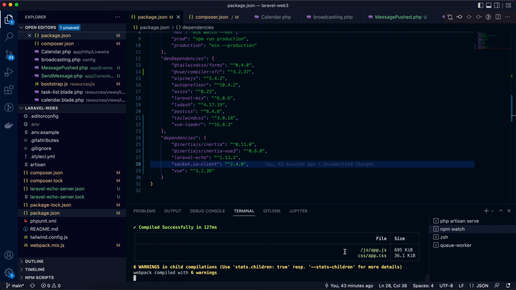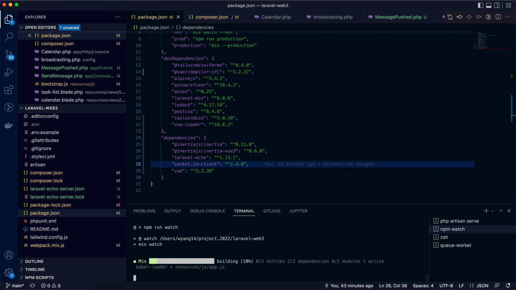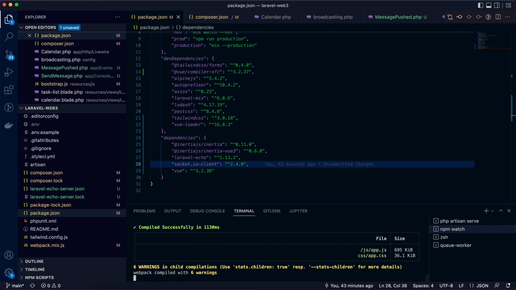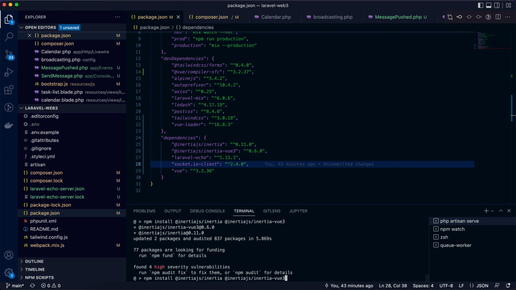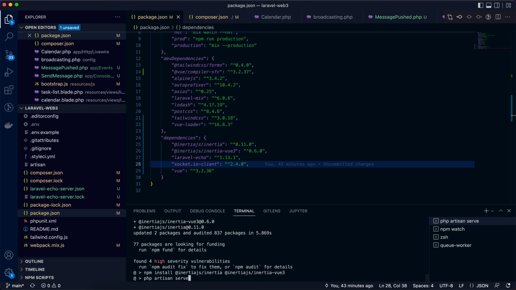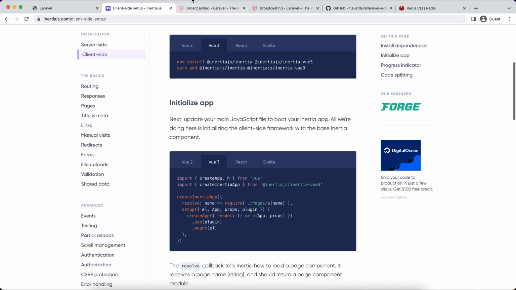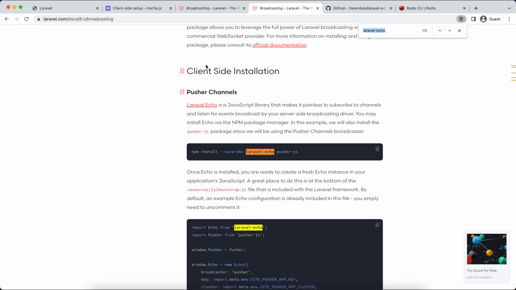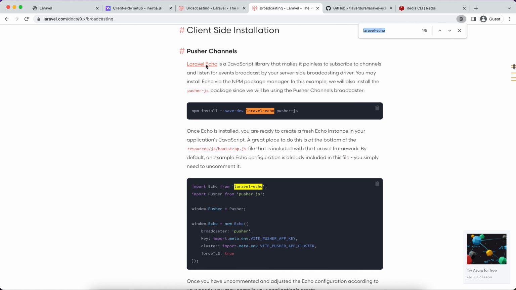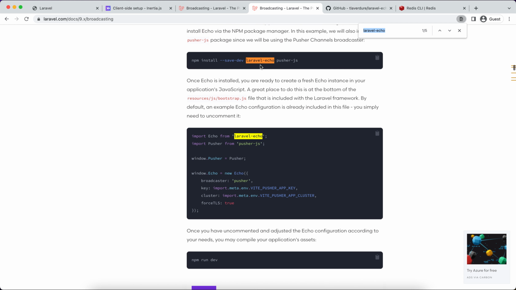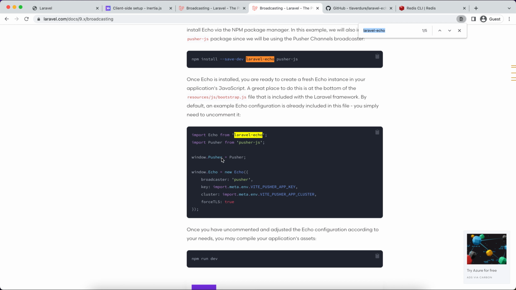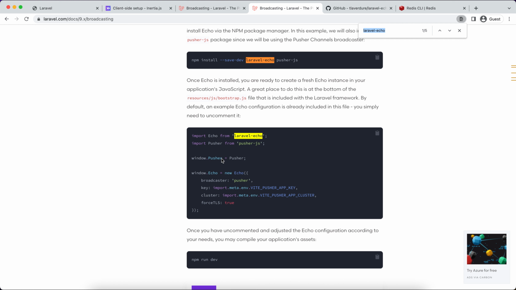I have already launched the npm run watch to keep up with the latest client side code change or dependency change, essentially any change. Now let's start the dev server. Okay. Now let's go back to here. So this is the laravel official documentation, broadcasting. Once we have the client side installation done, we need to add some code to the JavaScript part. Essentially here it's in bootstrap.js.